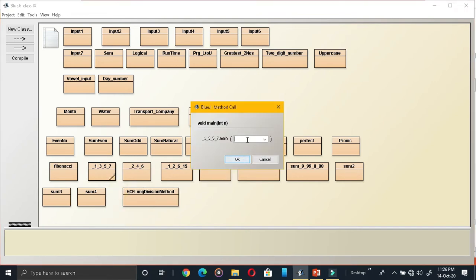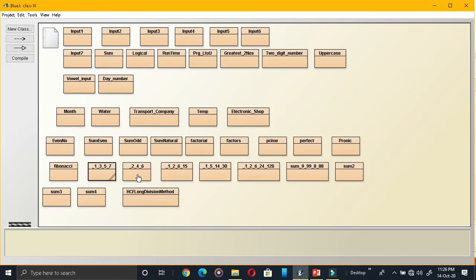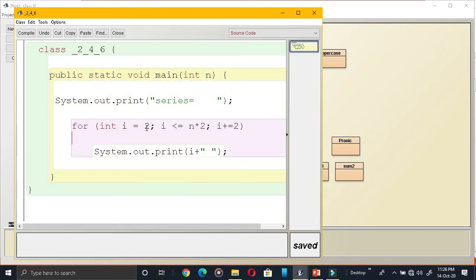Now I am giving 4. Then how many terms will be printed? 4 terms, up to 7, even numbers. Okay, let us see the program. In place of that 1, we have placed 2, because the first even number you are knowing is 2. That's why.